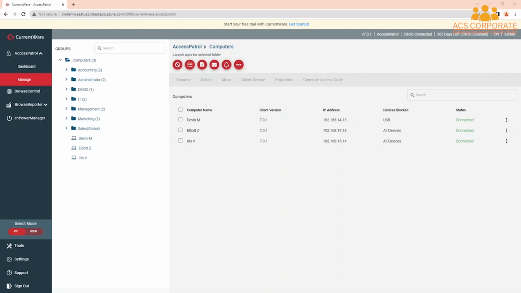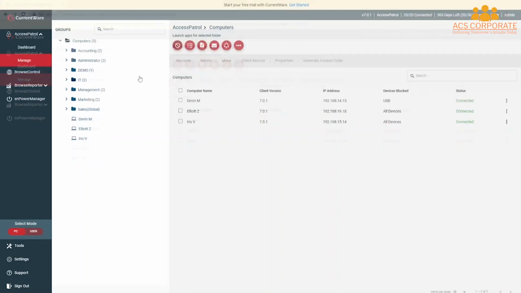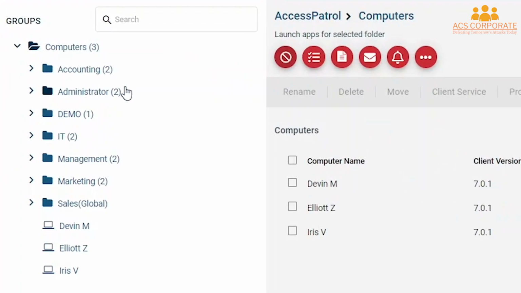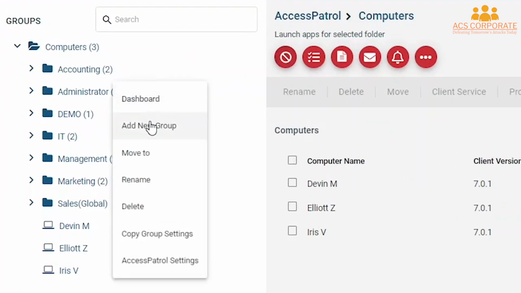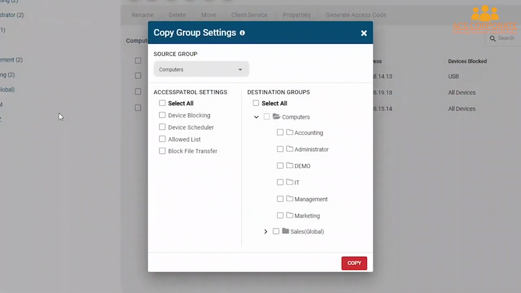your groups. If you'd like to use the same device restriction policies for multiple groups, copy group settings by following these steps. Press on a group of users or computers to highlight them. Press the three dots that appear next to the group name. Select Copy Group Settings to bring up the Copy Group Settings window. At the top of this window, you will see the source group. This is the group that you will be copying settings from.